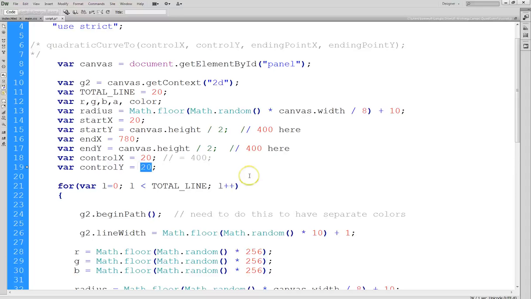Okay, so control Y here. Whoops, that's the control point, sorry. Start X is 20. Start Y is canvas height divided by 2, which is 400 because the canvas is 800 by 800. The end X and the end Y just starts a little ways off the sides of the screen. So Start X is 20 pixels in from the left-hand side. End X is 20 pixels in from the right-hand side. And then again, you can see that Start Y and End Y are the same.